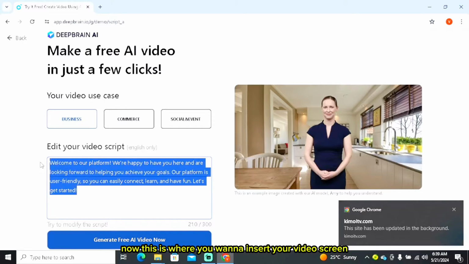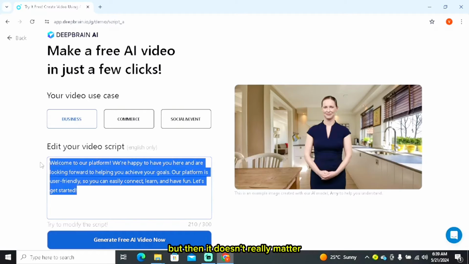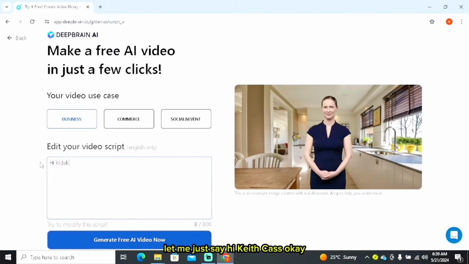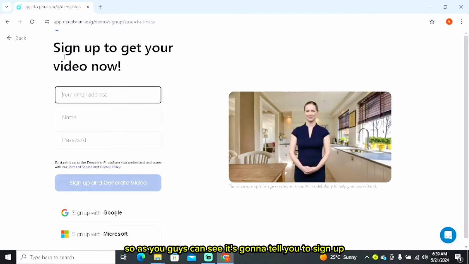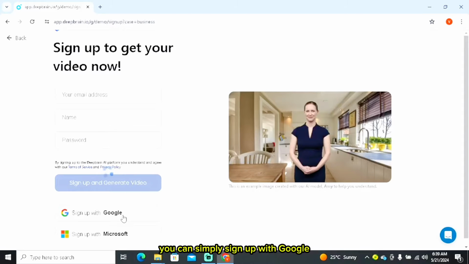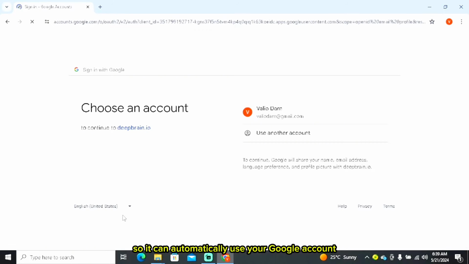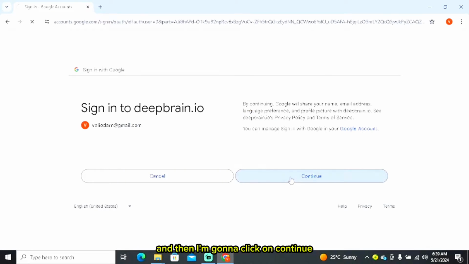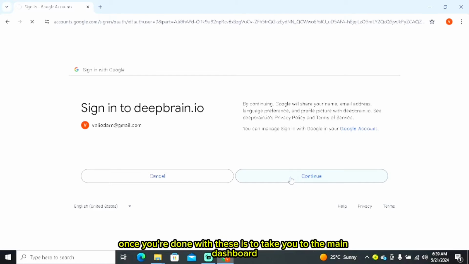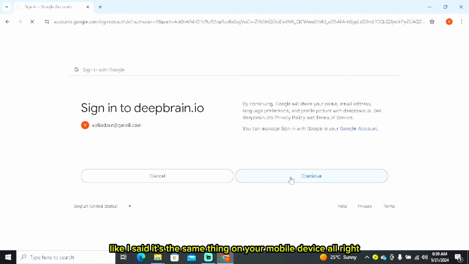Now, this is where you want to insert your video script, but then it doesn't really matter. Let me just say hi. The main aim here is to create an account. And now once you're done with this, all you have to do is to click on generate free AI video. So as you guys can see, it's going to tell you to sign up. But to make things faster, you can simply sign up with Google, so you can automatically use your Google account. Now I'm just going to select my Google account over here, and then I'm going to click on continue. Once you're done with this, it will take you to the main dashboard. And like I said, it's the same thing on your mobile device.